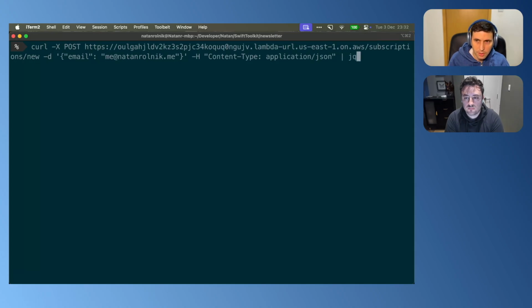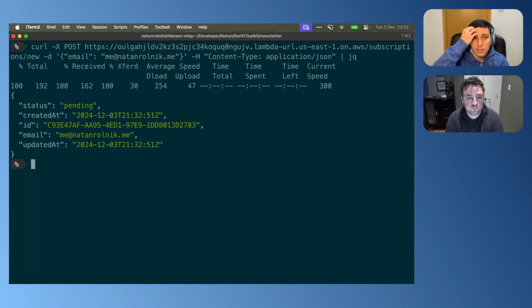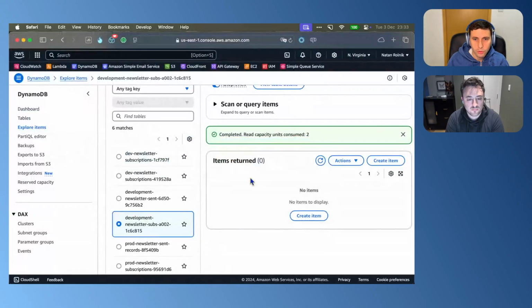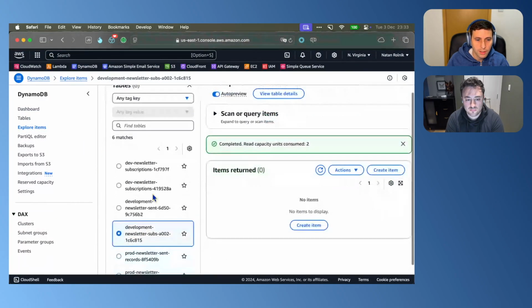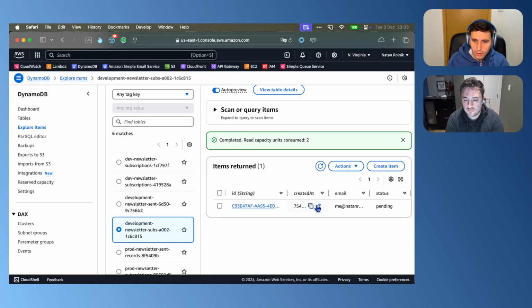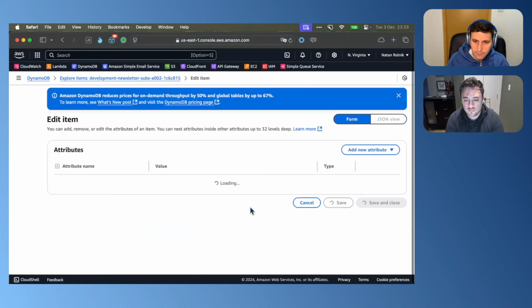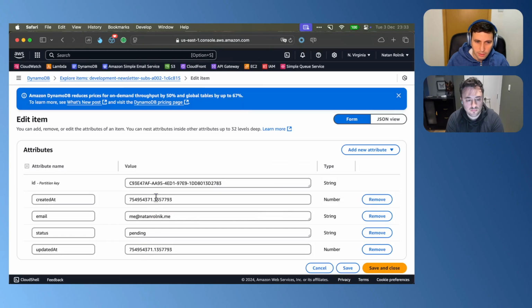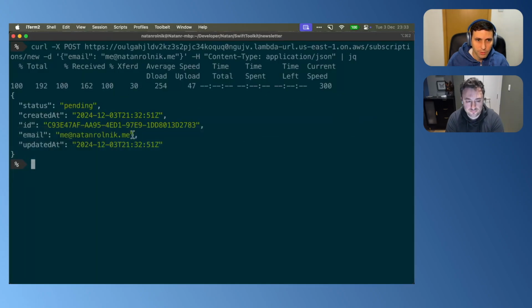And I'm gonna pipe this into jq, which is a cool command line tool to visualize the JSON. Yeah, so we see here that status is pending and that this record for my subscription was created. If we go to the console, we can see that we have this development newsletter subscriptions table, and we also have the other table for sent emails. If we query the records here, we see this one, which is exactly the values that we saw here.